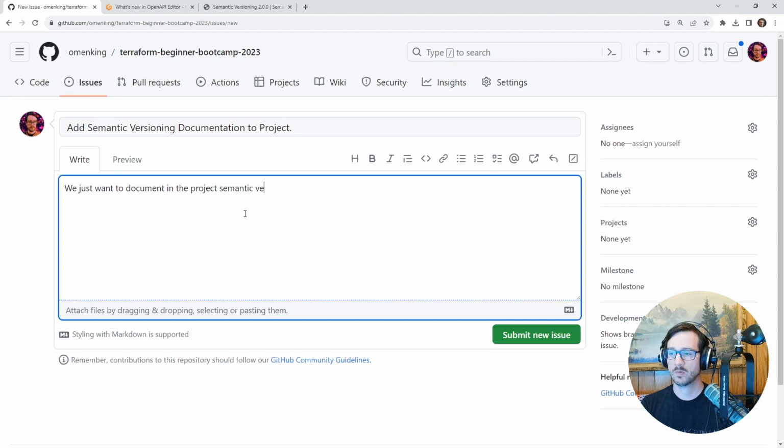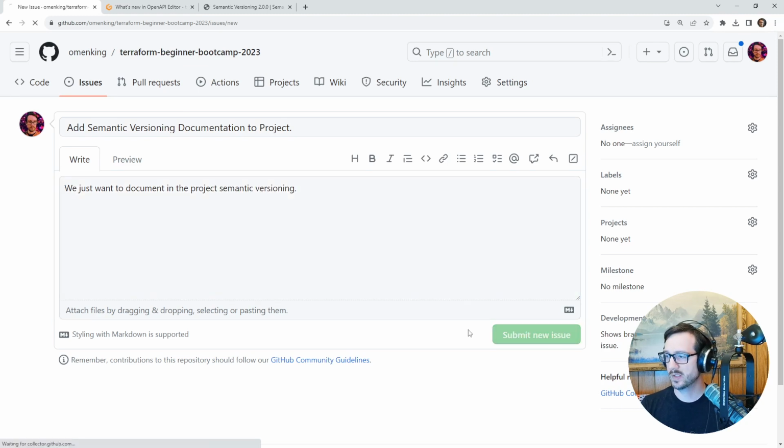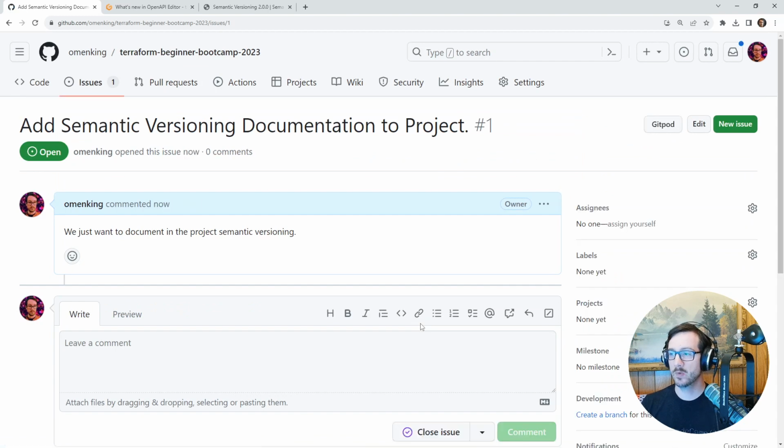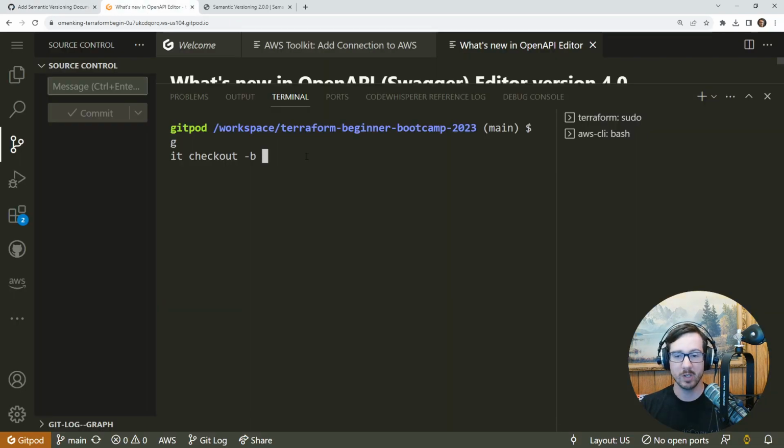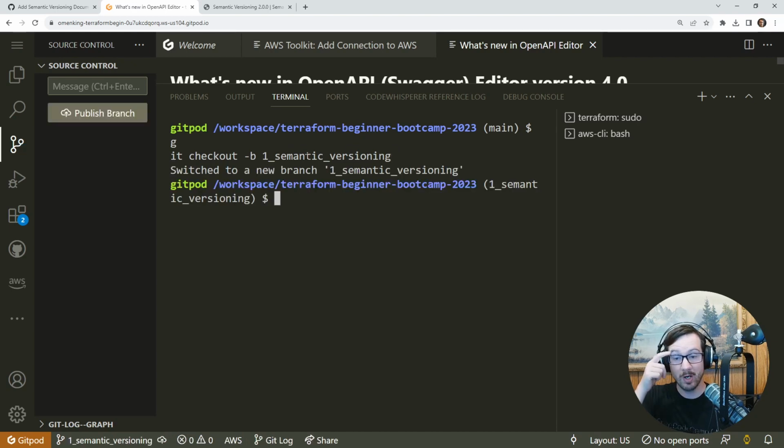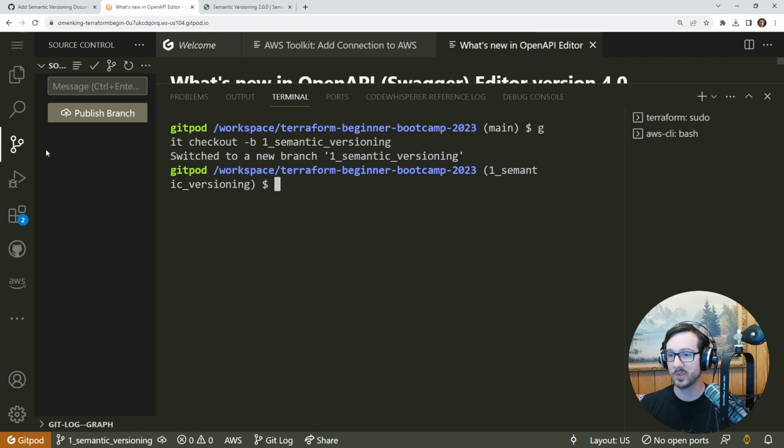So we just want to document in the project semantic versioning. And the reason why it's important to create that ticket is that it's going to give us a number. And so when we have a number, we now know what we can name our branch. So we can put 1 underscore, and I'm going to put semantic versioning. And that will check out our branch. So now we have our branch. And notice here that it should switch over here as well. So we'll be pushing to that branch now.